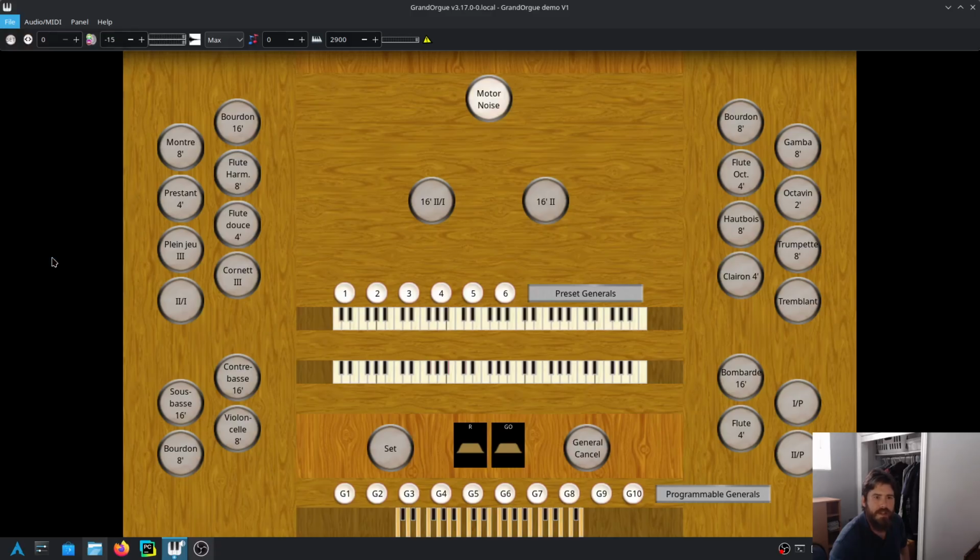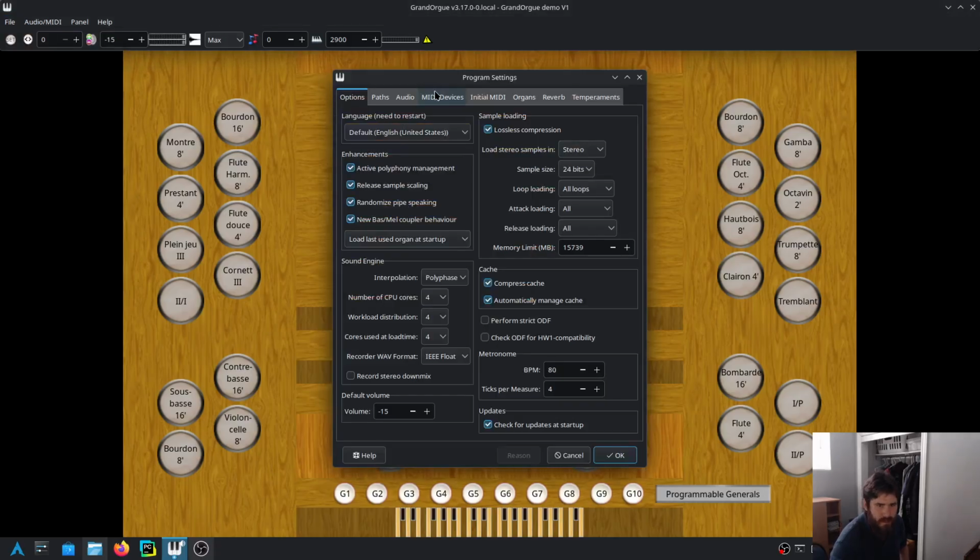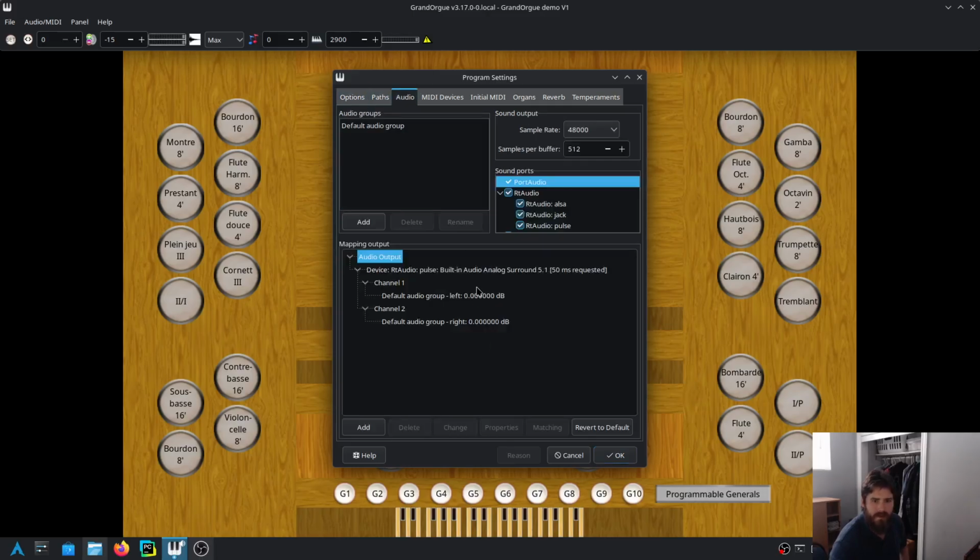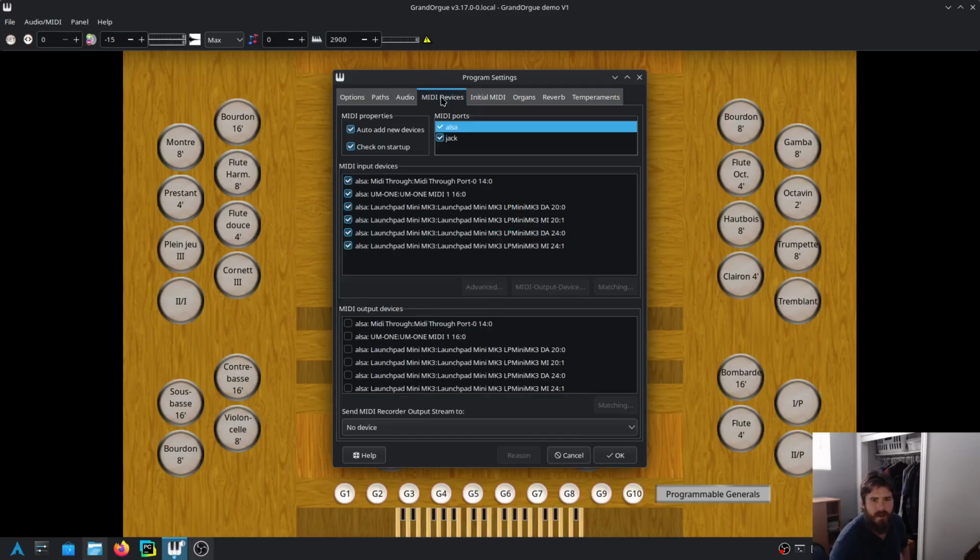So we're going to again go back into settings. We've already dealt with the options here. I've discussed paths briefly. We fixed our audio. Now we're going to go over to MIDI devices. I don't use JACK, so I'm going to deselect that. And then we're going to leave the auto add new devices alone, and the check on startup, we're going to leave that selected as well.